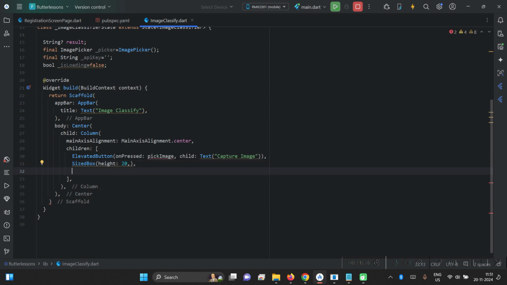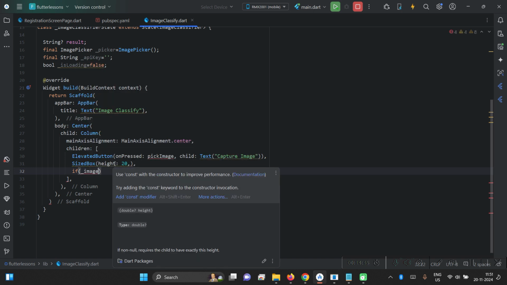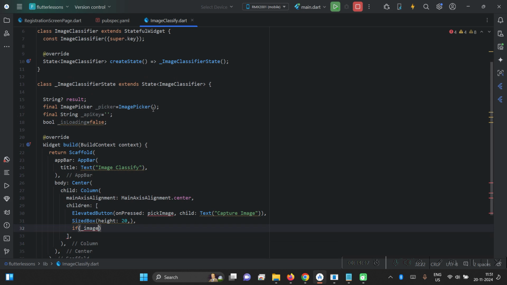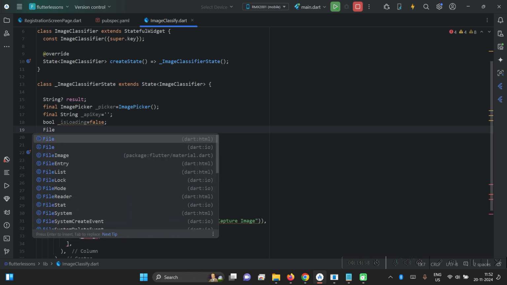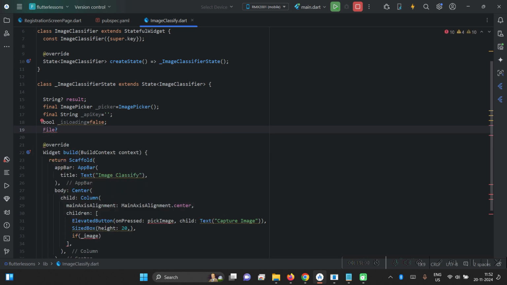After that we are going to put an if _imageFile. Now, where exactly is the image file? We have not created it yet, so we will see where the image file is going to come from. We have to create one variable over here, and that will be File. Why am I using this File? Because the file which is going to be captured is an image file, so we need to have that variable over here. Okay, it's asking you to import dart:html.